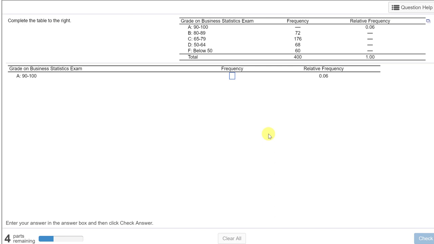So this particular problem, if you look at it, we're given a partially complete table, and we need to complete it. We need to find the frequency that's missing here for this A category, and we need to find the relative frequencies for the other categories. And you can do it with a hand calculator. But Excel does it much, much easier.